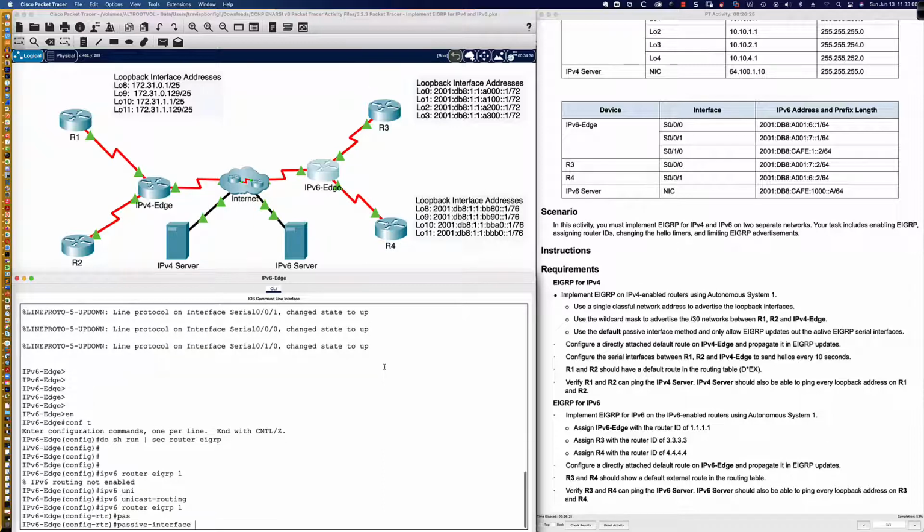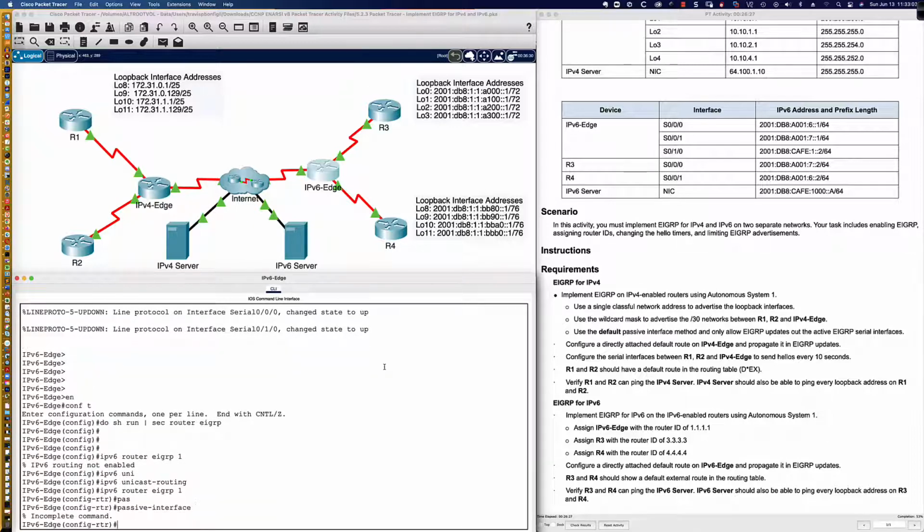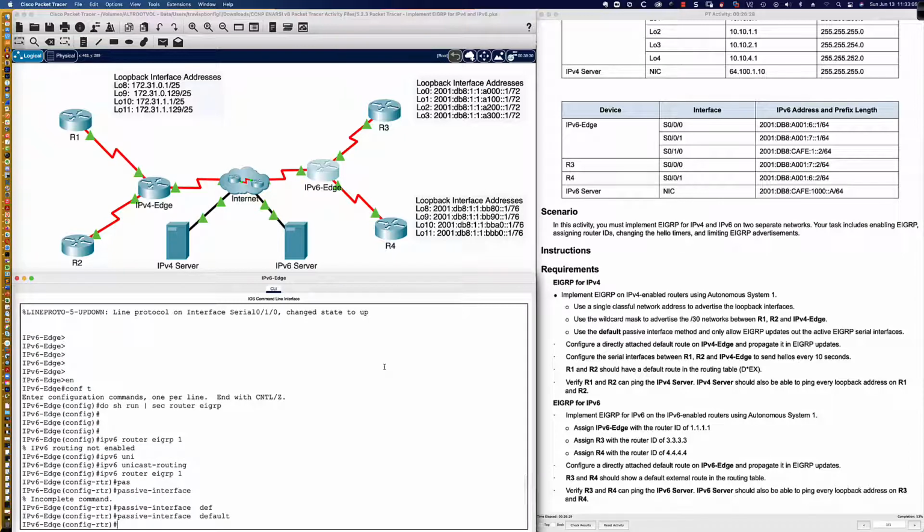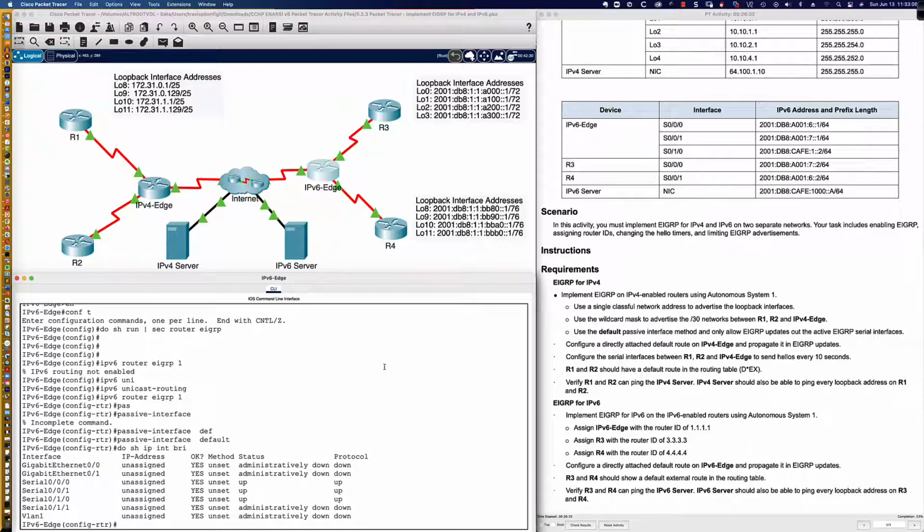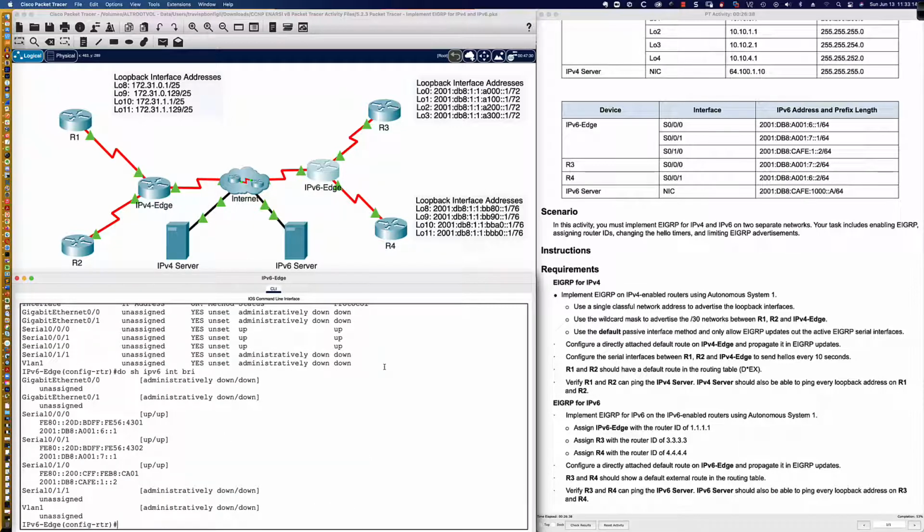Now, is it asking for passive interfaces? It doesn't look like it is, but always a good idea. So we're going to say passive-interface default. Let's say do show IP interface brief, do show IPv6 interface brief, and we're looking here at the networks. It's got to be that router 3 is A001, and this is A001, and then cafe is going to be out to the internet.